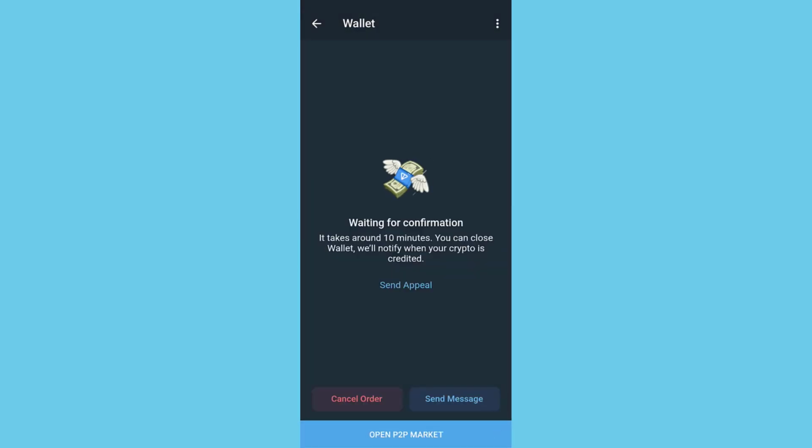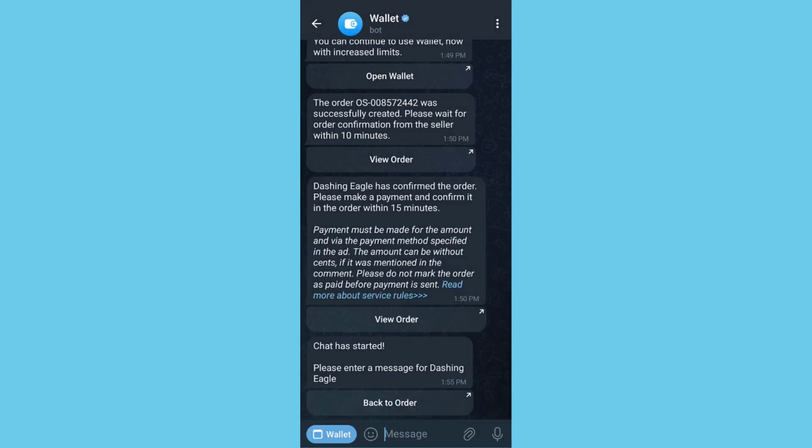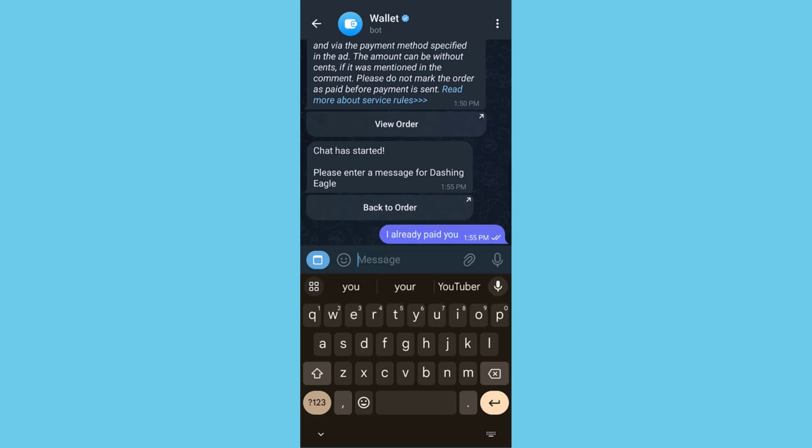Alright, now we've already made payment and we've already sent our payment proof. So let us wait now to receive our USD. So now if you want to send a message to the person, you send a message here as the case may be. So now you can send a message to him. I already paid you.